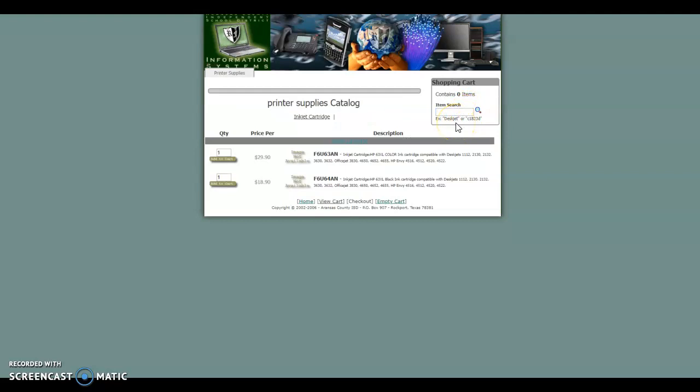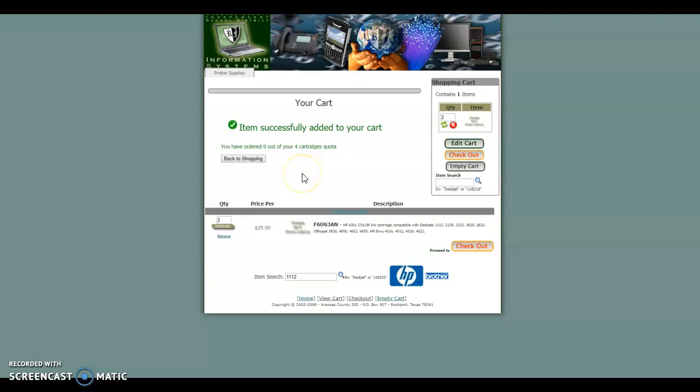From here you can select whether you want black or color and enter the quantity you'd like and click Add to Cart. From here you can search again to add more ink or toner to your order, or you can check out.